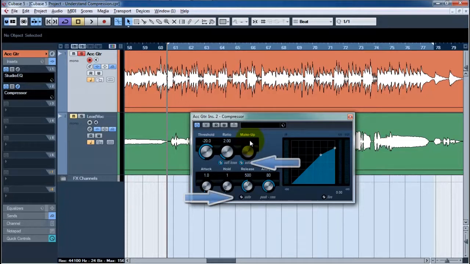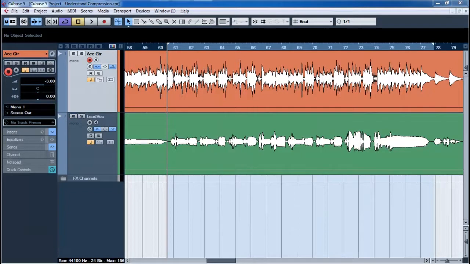In this particular compressor, you can select automatic mode for different parameters, so the software does some calculations behind the scenes and decide what will be the value for that parameter. Live mode in this compressor will use up less CPU. So let's dig in. I have a guitar track and a vocal track. Let's listen.